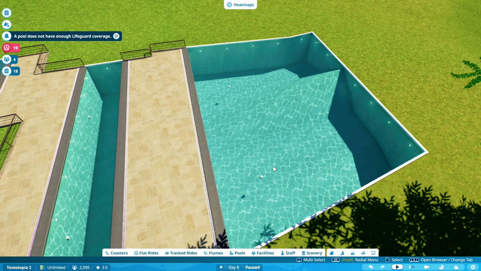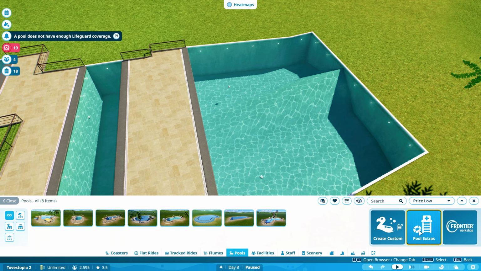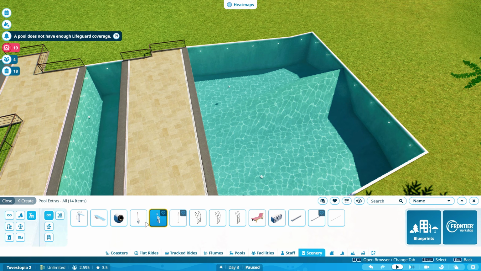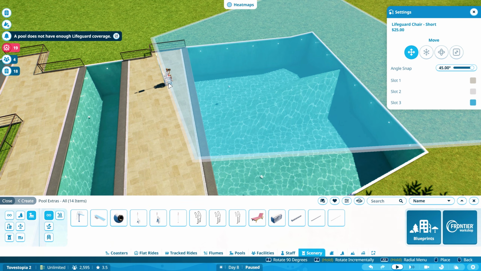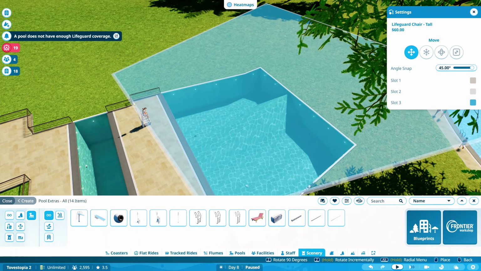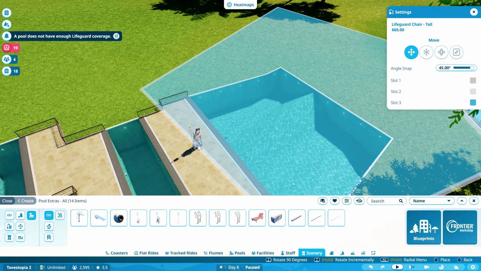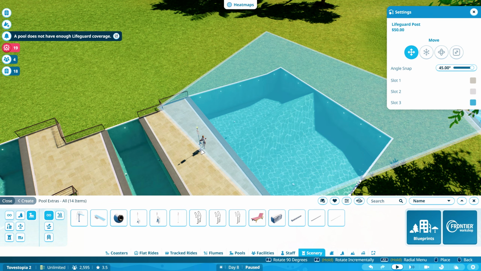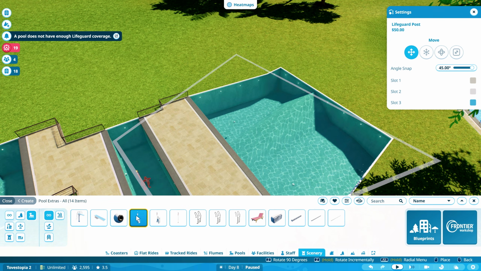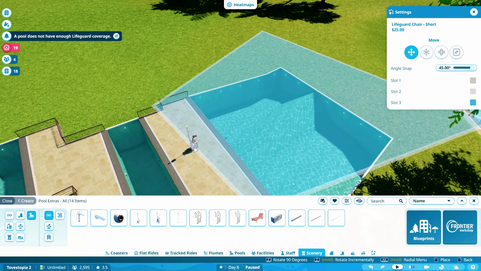And also you can get to that same view by going into pool and pool extras, and then you actually get a couple of different lifeguard options. Basically the range is different. If you look at that one versus that one, they're more expensive, so I guess that's the only reason to ever use one over the other. The lifeguard post and the short one are exactly the same.